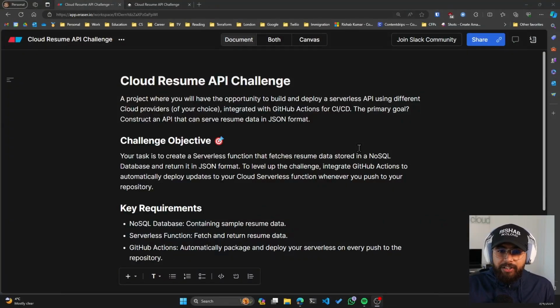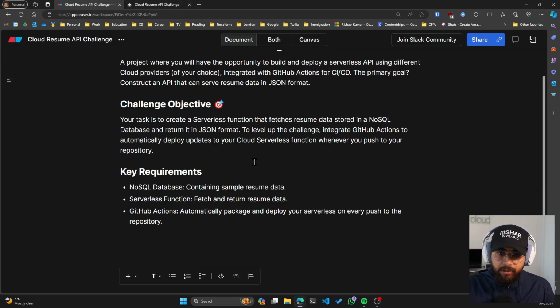The Cloud Resume API Challenge is a project where you will have the opportunity to build and deploy a serverless API for your resume with your cloud provider of your choice, integrated with GitHub Actions for CI/CD. The primary goal is to construct an API that returns your resume data as JSON. So moving on to the challenge objective, your task is to create a serverless function that fetches resume data stored in a NoSQL database and returns it in JSON format. To help with the challenge, integrate GitHub Actions to automatically deploy updates to your cloud serverless function.